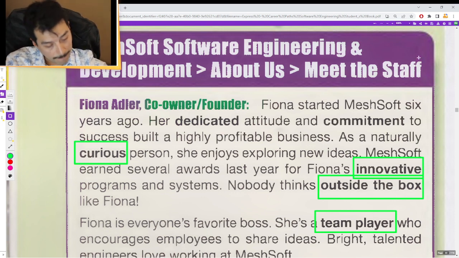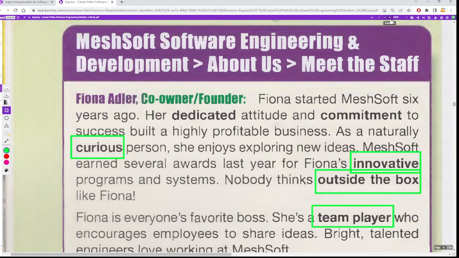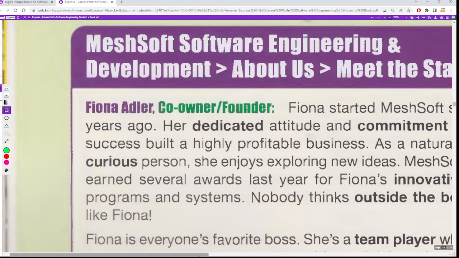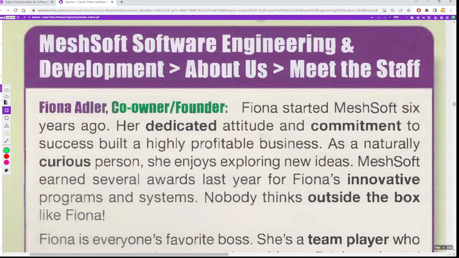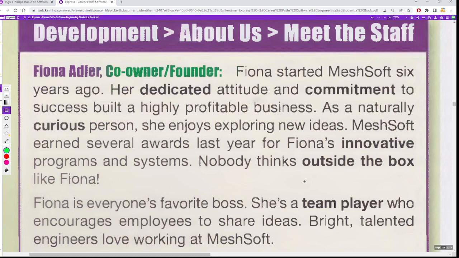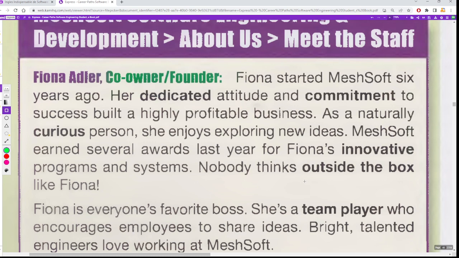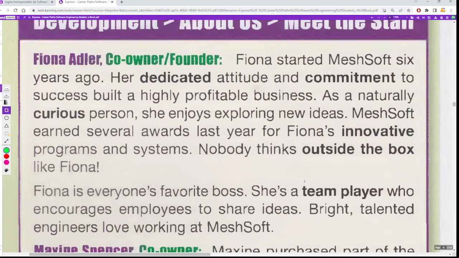Ready? Follow with your eyes. Unit 1. Traits of a software engineer. Exercise 5, page 5.